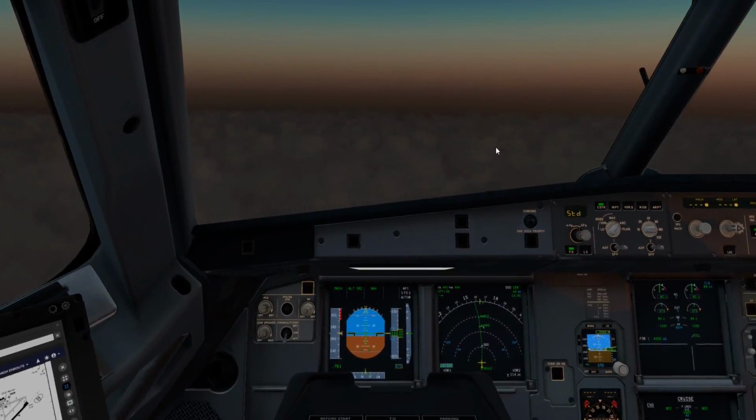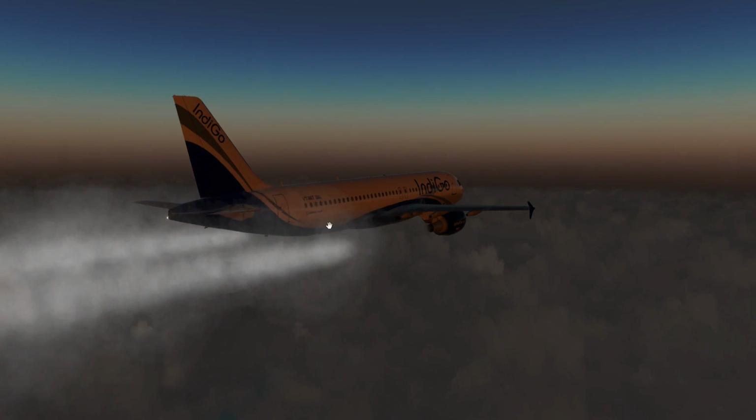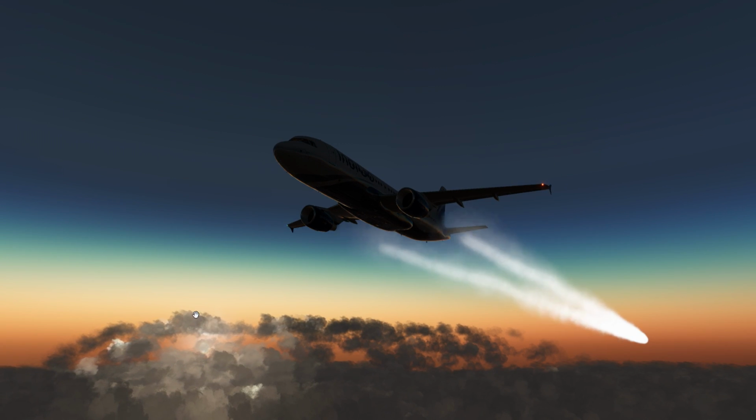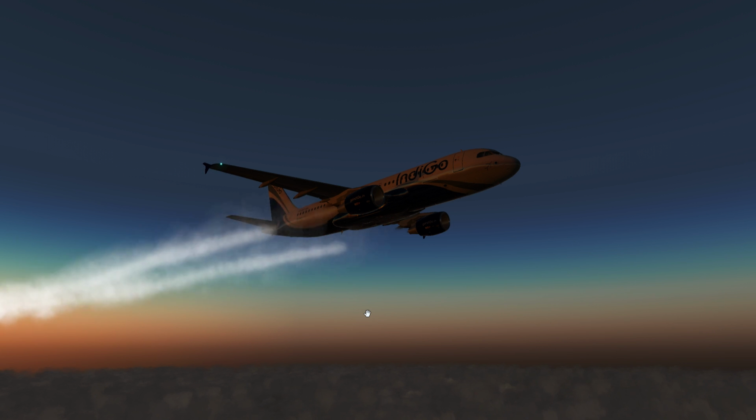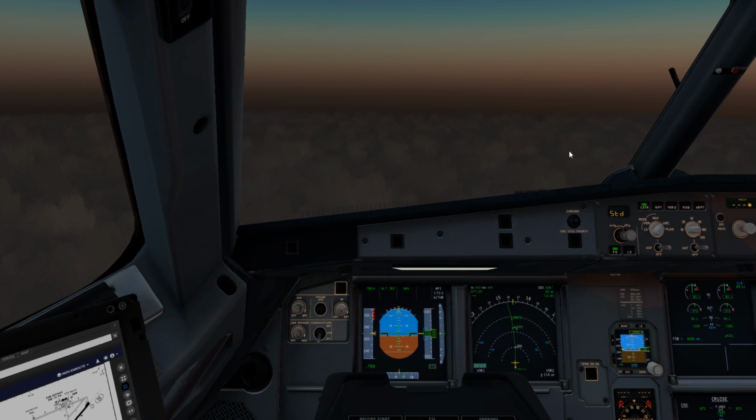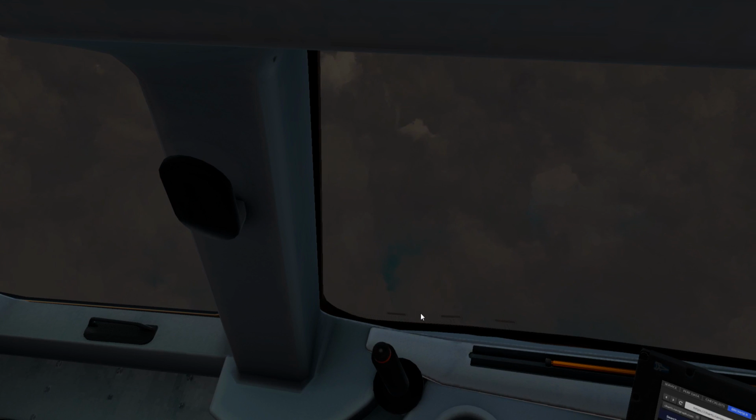95 nautical miles left. We are near to Goa, but we cannot see it because of the clouds.